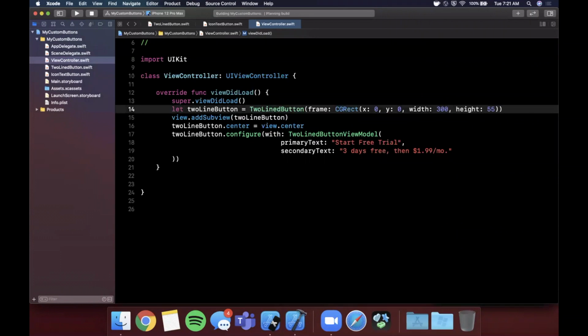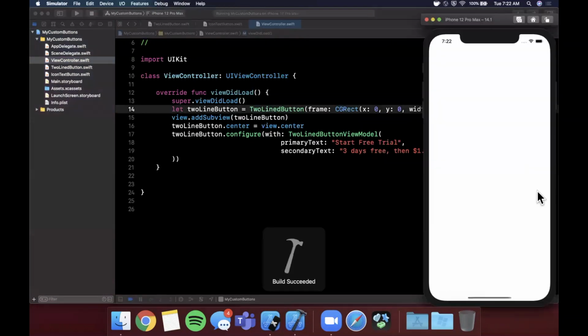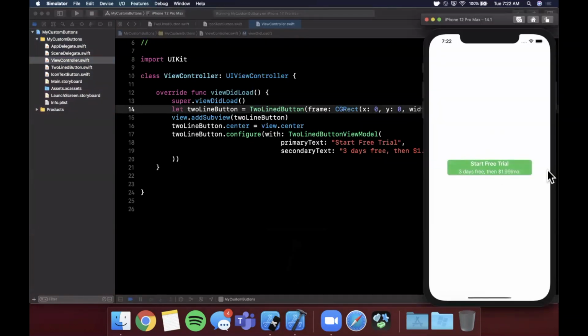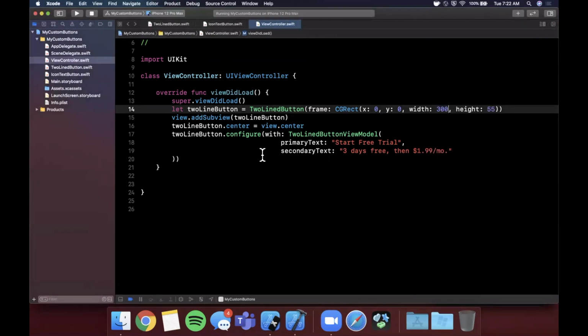So let's go bump this up to 300, and let's see what that looks like. All right, looking much better. So this is a pretty common button. I would probably add some padding to the top and bottom as well, so it's not as cramped. But this is a fairly common button style that's used for apps that offer subscriptions. Obviously, I'm sure you've seen Apple use it themselves. And this is how you would create such a reusable button. So that's the first one we're gonna do.